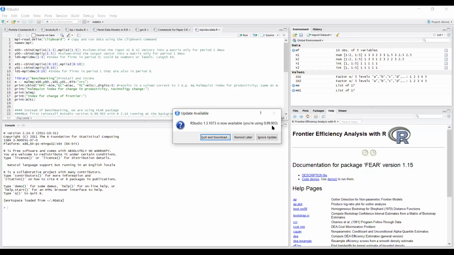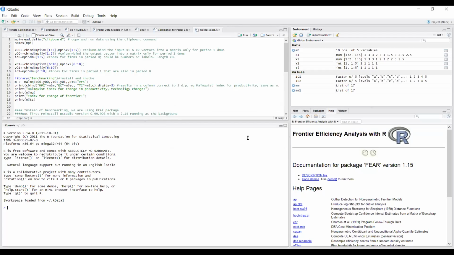So the RStudio that I'm using, which is the one I just unpacked, the older version I'm using is 0.99. And don't click quit and download. Always say remind me later in this context. Do you see that remind me later symbol? Yes. I'll click it, remind me later. So I will continue to use the older version of the RStudio.